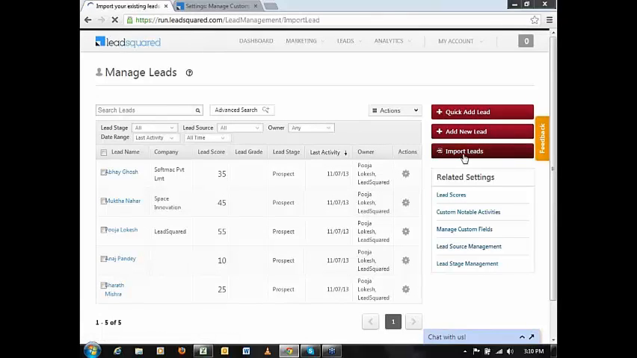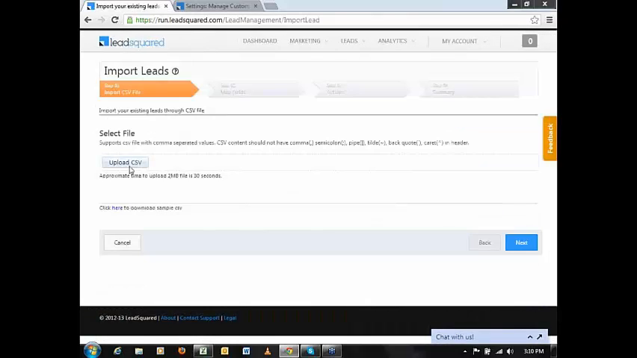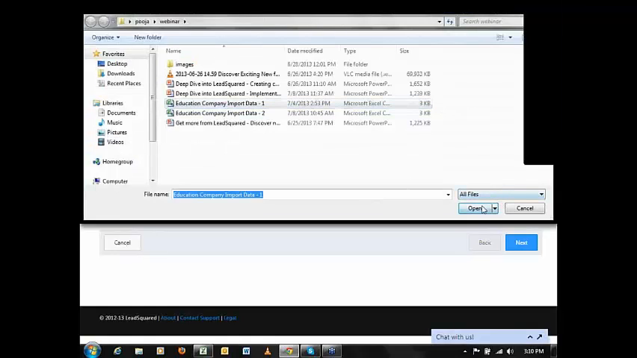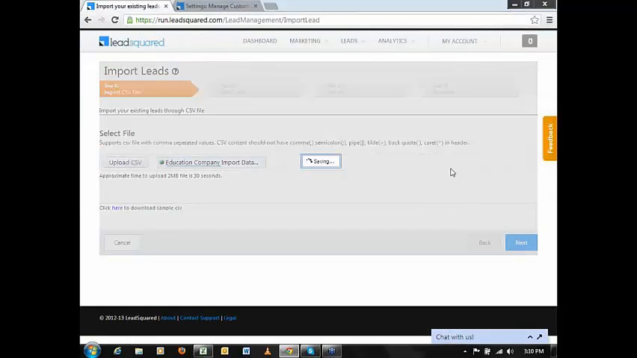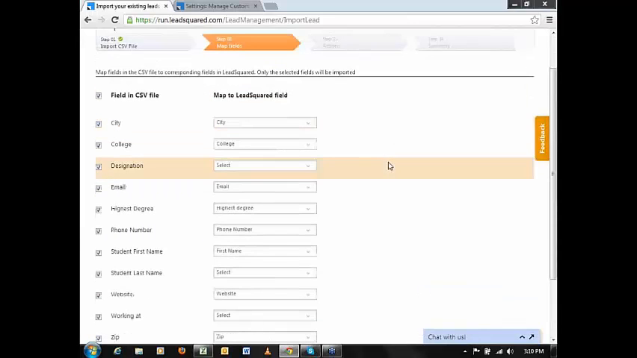So now let's go back to manage leads, and we'll import the CSV file. Say import leads, and then you can upload a CSV file. Let's select the CSV file, and then we'll say next. Here you can map all the fields.